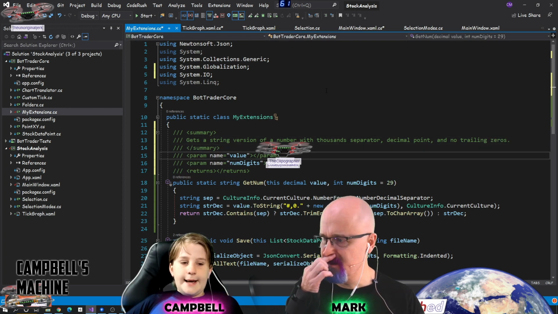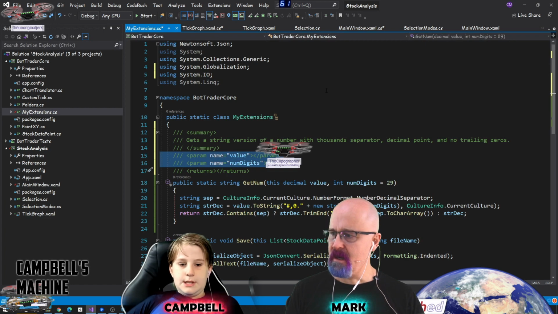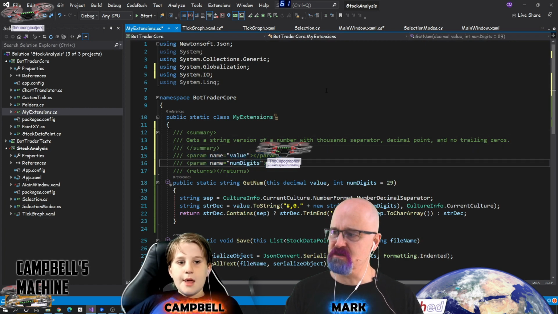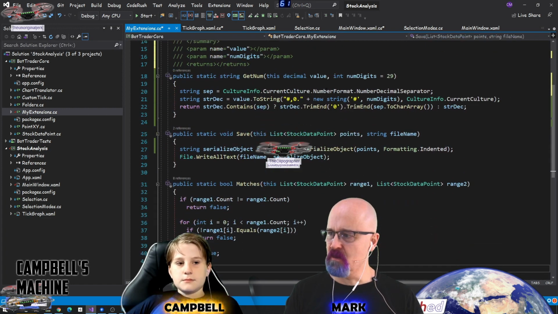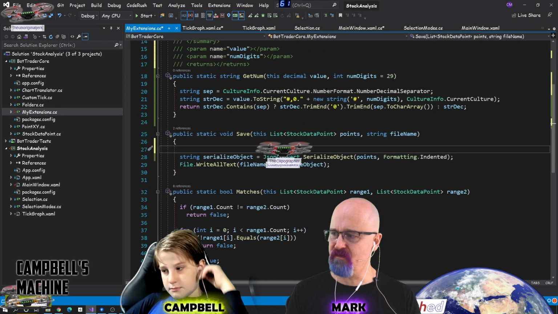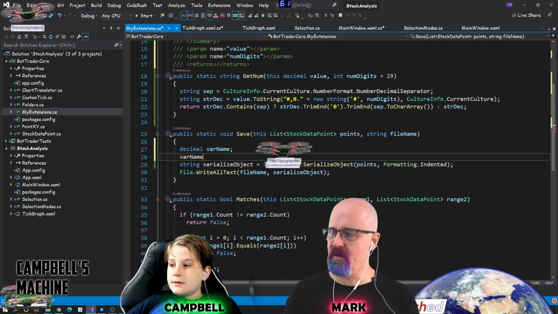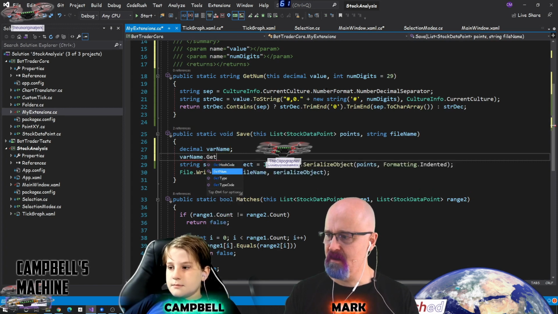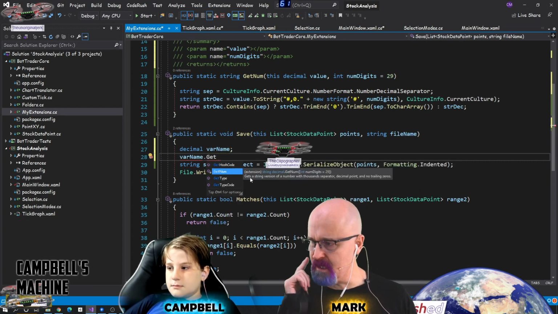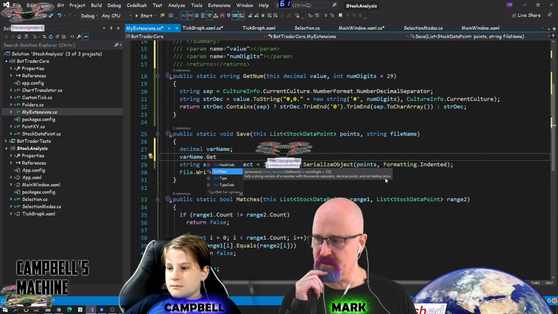Does that make sense? Yeah. So this allows me to just document what getNum does. And what's cool about that documentation I just added is if I come back in here and do var name dot and say getNum, if I hold it there for a second, look at what it does. It gets a string version of a number with thousand separator, decimal point, and no trailing zeros.